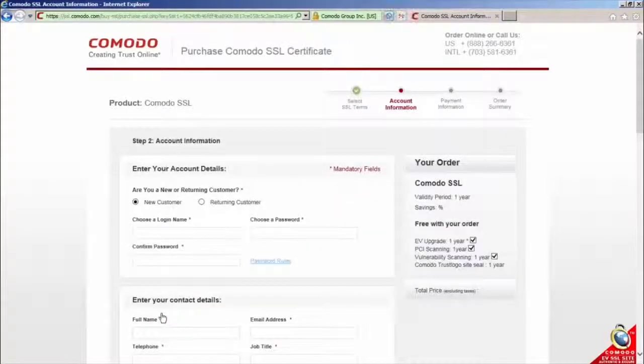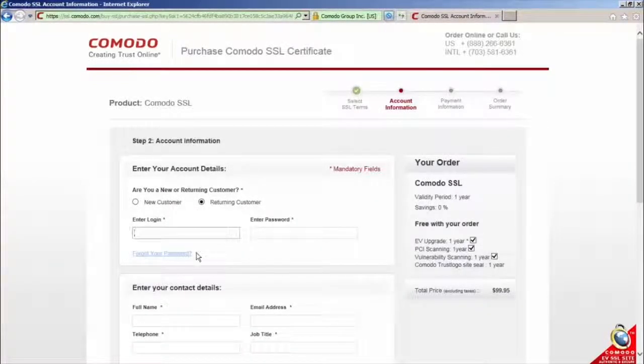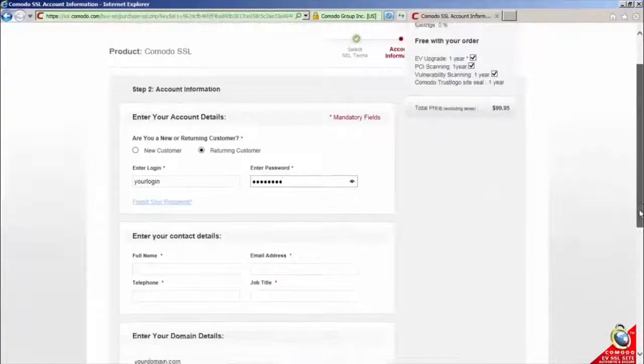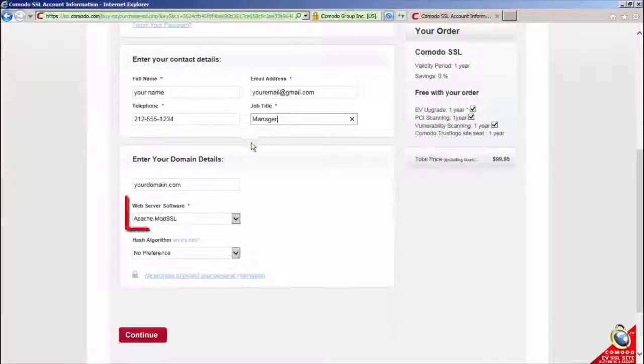On page 2, select Returning Customer. Enter the username and password you created on the Comodo Mobile Device Manager application forms. You'll not have to input the company details again. Input your contact details and leave Web Server Software as Apache MOD SSL. Leave the rest of the settings unchanged and click Continue.